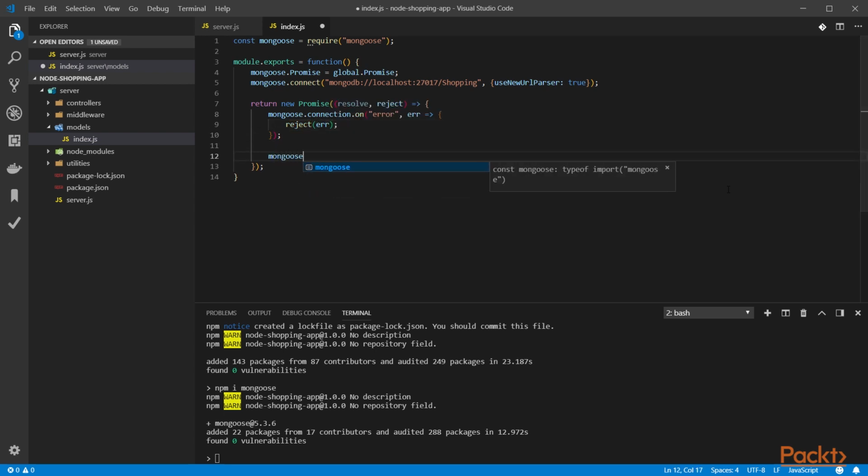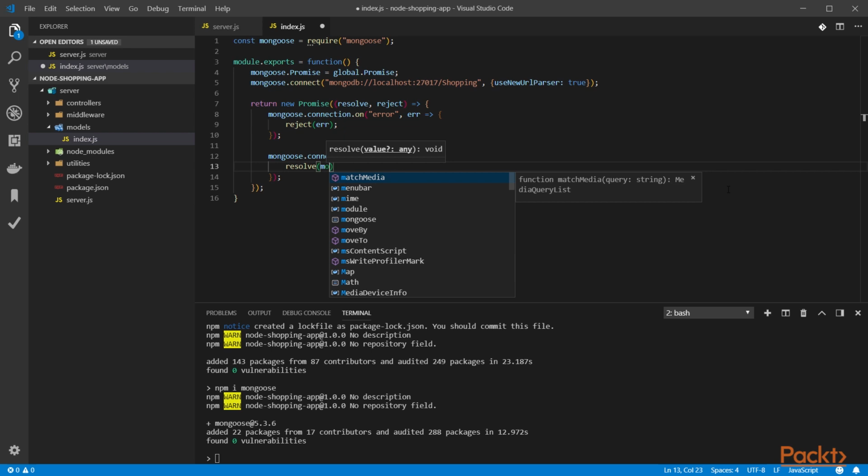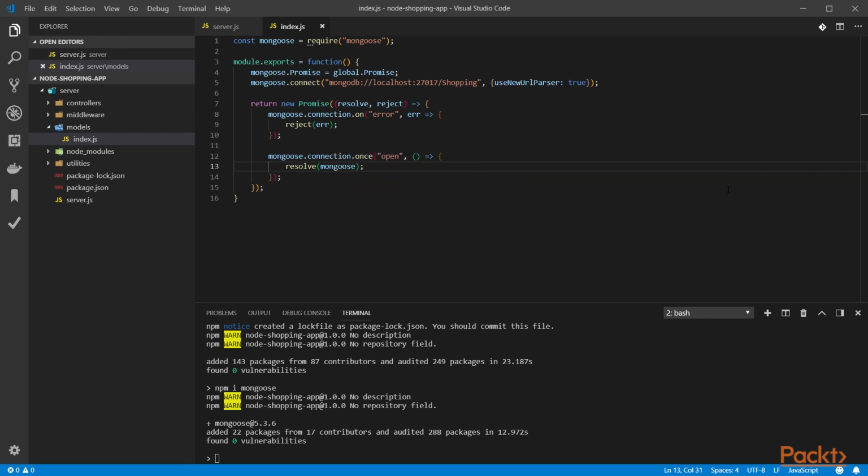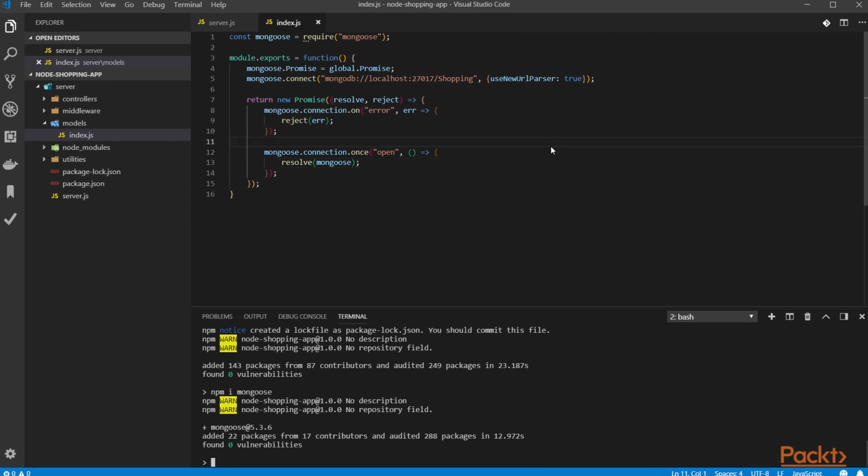We also need to resolve the promise once the connection has been established. So once open, we resolve, and we pass on the whole Mongoose library. So whoever wants to use the Mongoose library has to go through this file in order to know for sure that the connection has been established. So now that we have a solid way to connect to the database, let's go on and start creating the actual models. We will begin with the product model.